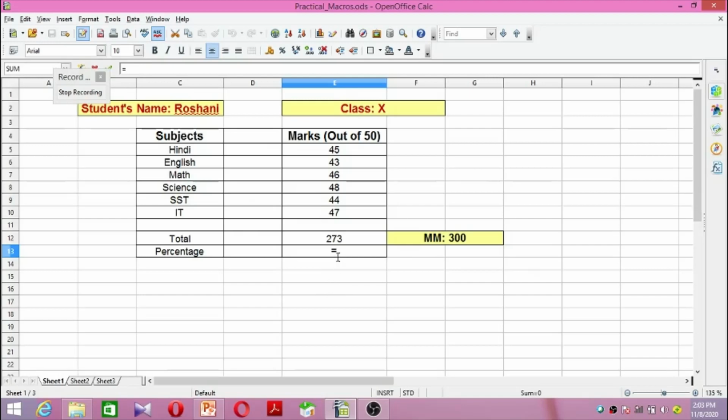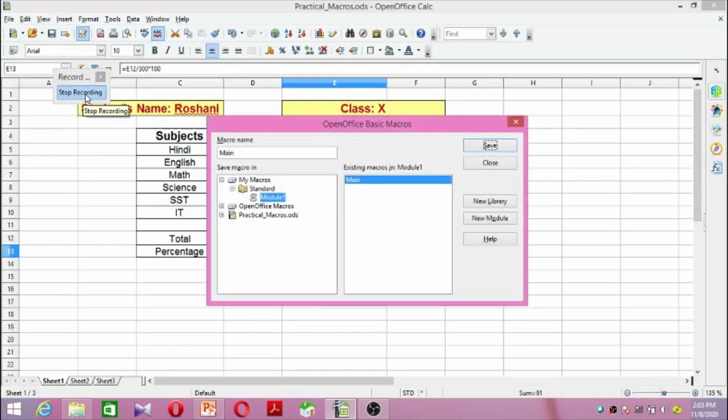We'll place equal to sign, then total. I have selected the cell where total is present. It has automatically obtained the address. Then divide maximum marks into 100. This is what is the formula for percentage that we have applied manually, and we'll press enter. After calculating the percentage, we will stop the recording from here. After we'll tap on stop recording, this is the screen that appears.